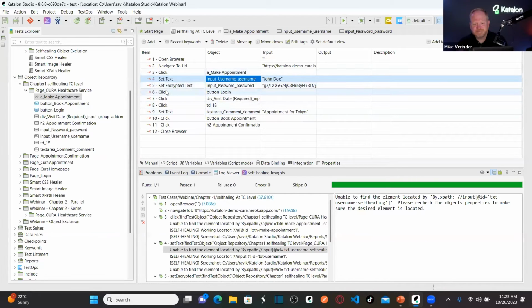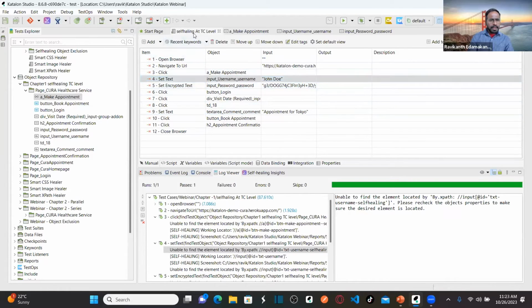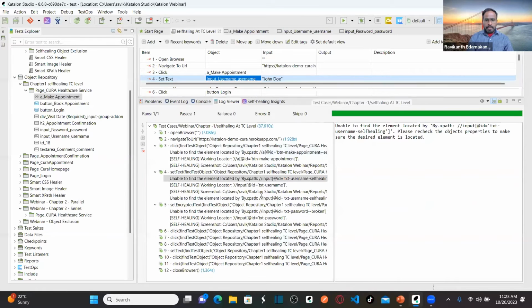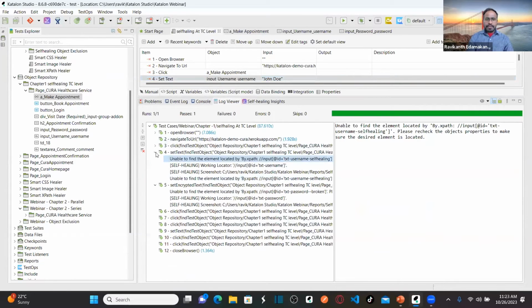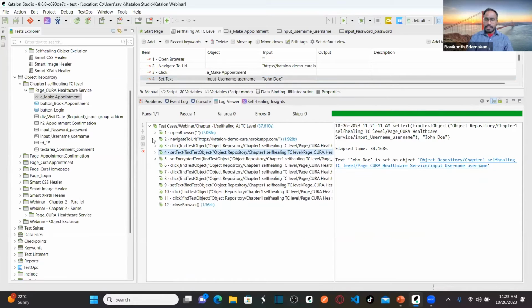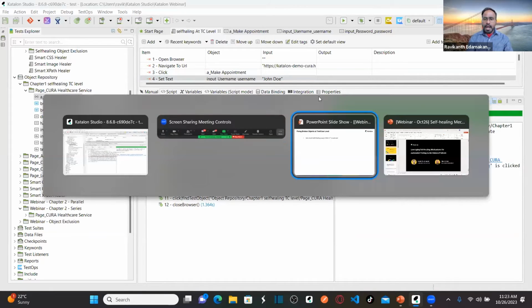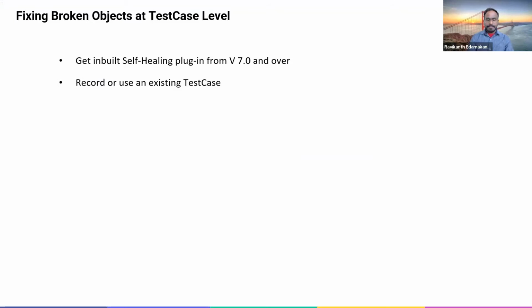Let me see. Oh, sorry, we are on the wrong one. Okay, yeah, this one. So I think, yes, we are good. So now let us see. At the test case level, this is what we can do. You can simply enable self-healing. But now let us understand how this self-healing works at test suite level, right?